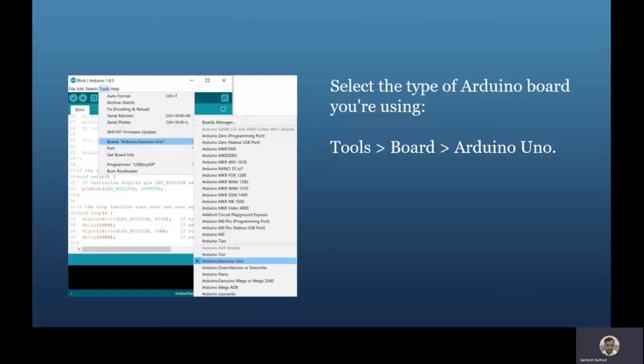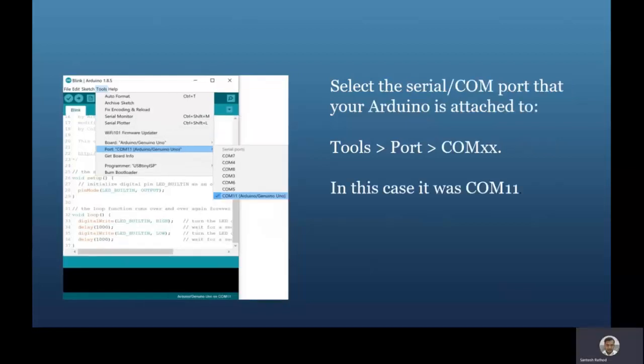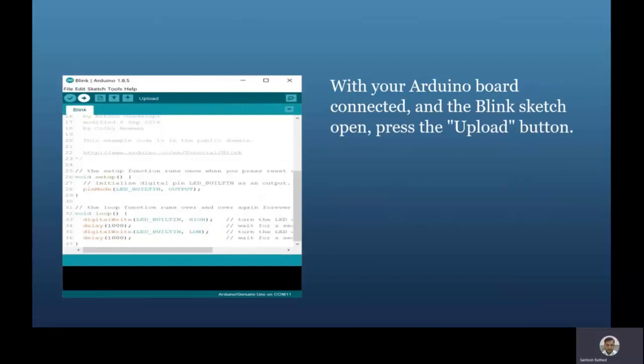After selecting the board, we have to select the serial or COM port that our Arduino is attached to. So we navigate to Tools and then Port, and select the COM port. In our case, for example, we have taken COM 11. With the Arduino board connected and the Blink sketch open, you have to press the upload button, with the arrow facing towards the right. That would upload your code after compiling and verifying.